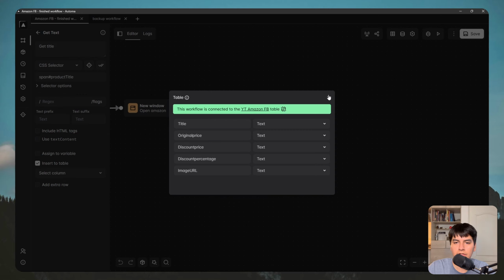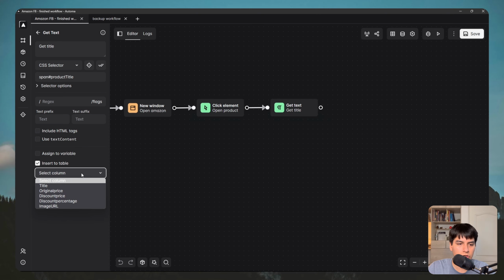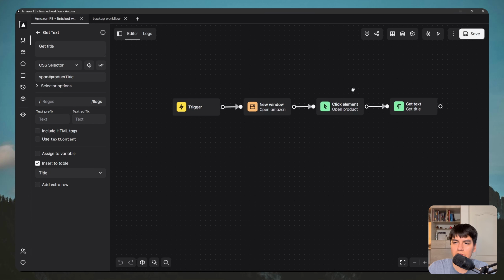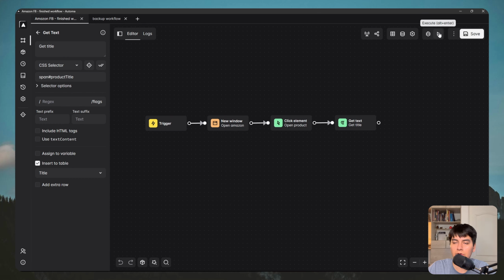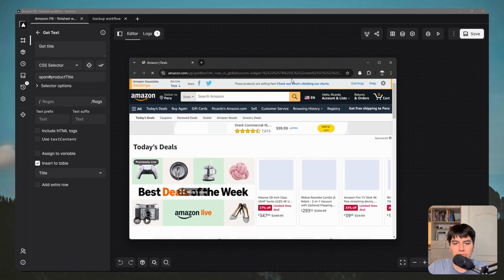It's already connected. And now if we go back to the drop down, you can see all of the columns that we created. So since this is the get title block, let's select title and that's it. Now let's click on save and let's run our workflow again.